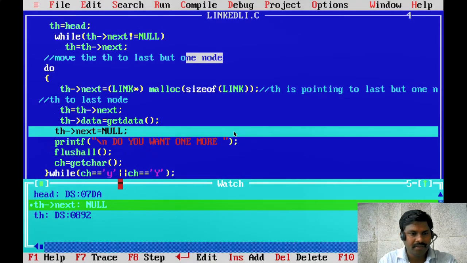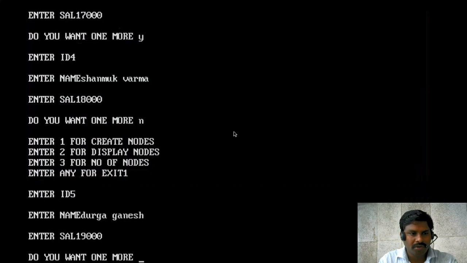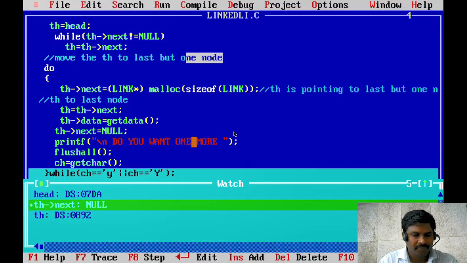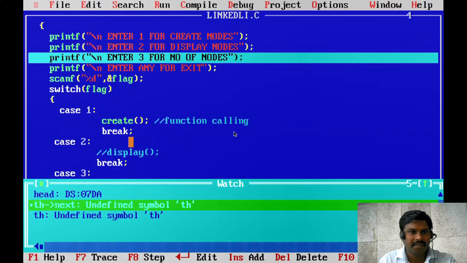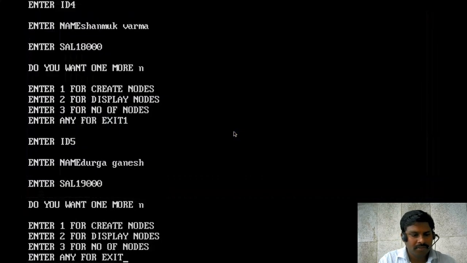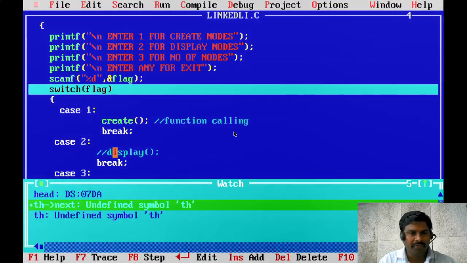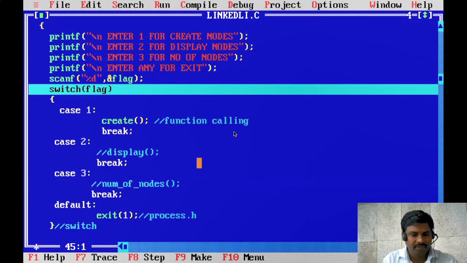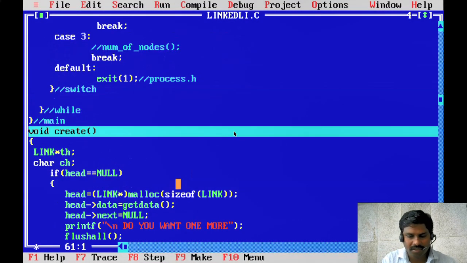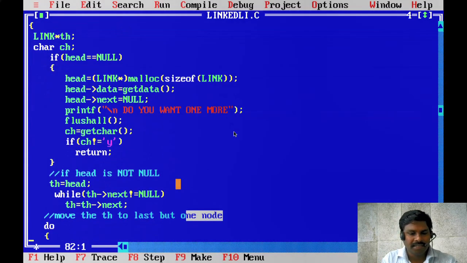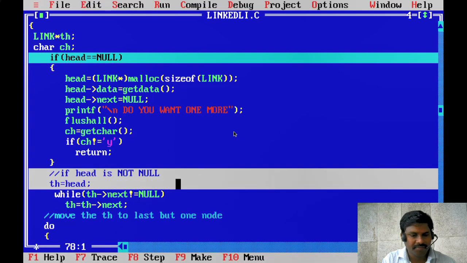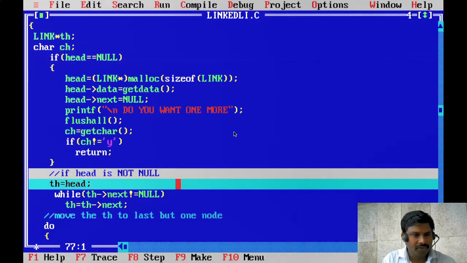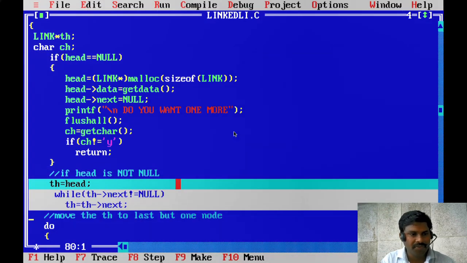So do you want one more? No. So break. Once again, one more? No, total we have 5 records. So create nodes. Control comes to this one. So head is equal to null, condition false. Then control comes to this statement. Now after execution of this code, TH is pointing to the 5th node.